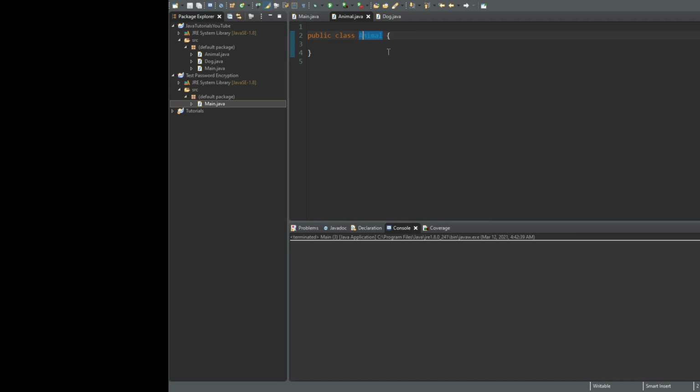So, how do we implement an abstract class? Well, it's pretty simple actually. So you can see here we have our public class animal. We just put abstract in the class declaration. And so now this becomes an abstract class.